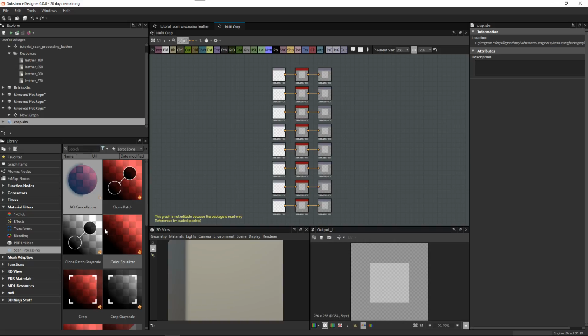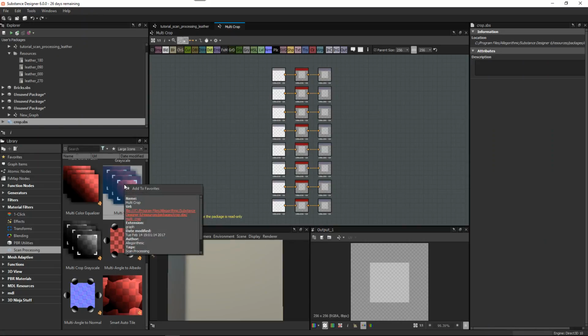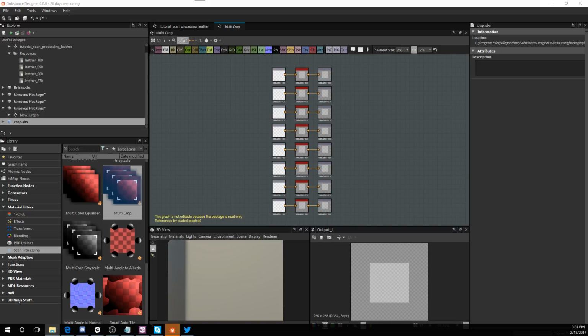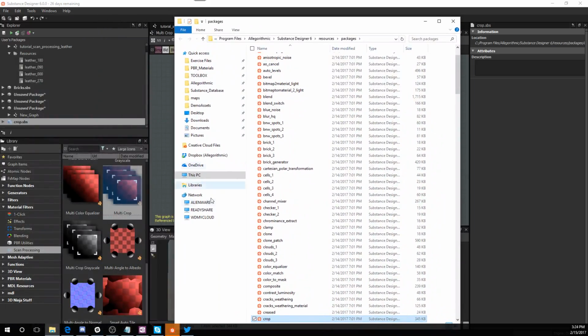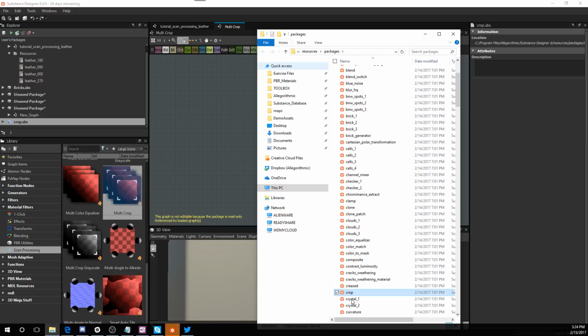So another way to do this, and I'll just show you in case you haven't seen it: here's multi-crop. If I right click on this guy, it gives me this little link for the file. I'll click this, and it opens up a Windows Explorer, and it shows you on your PC where the actual SBS file is. So what I would recommend is, say you want to change the crop node, find it this way through the library, and then copy it out of, don't move it, but copy it out of the resource package that's on the C drive, and put it wherever you want. And then when you open that in Designer, it won't be locked, and you can tweak it any way that you need.